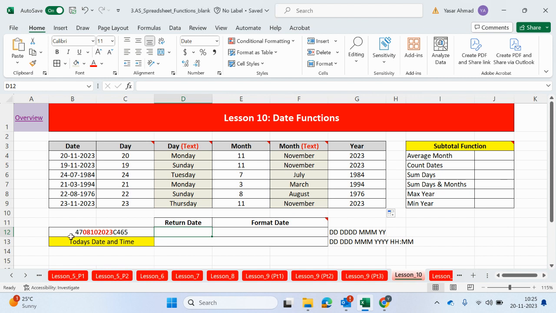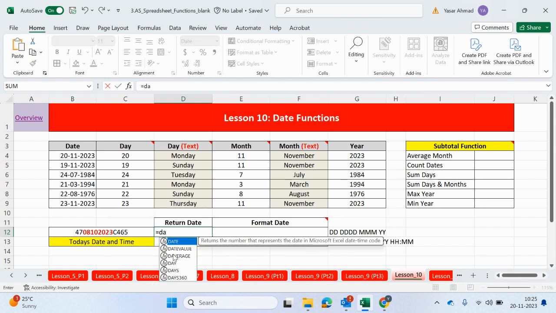Okay. So now what we're going to do, guys, is extract the date from this code. So the date is going to be from here: 08/10/2023. So to extract the date, I'm going to use the date function. If I type in here date, it returns the number that represents the date in Microsoft Excel date-time code. So let's type in date.